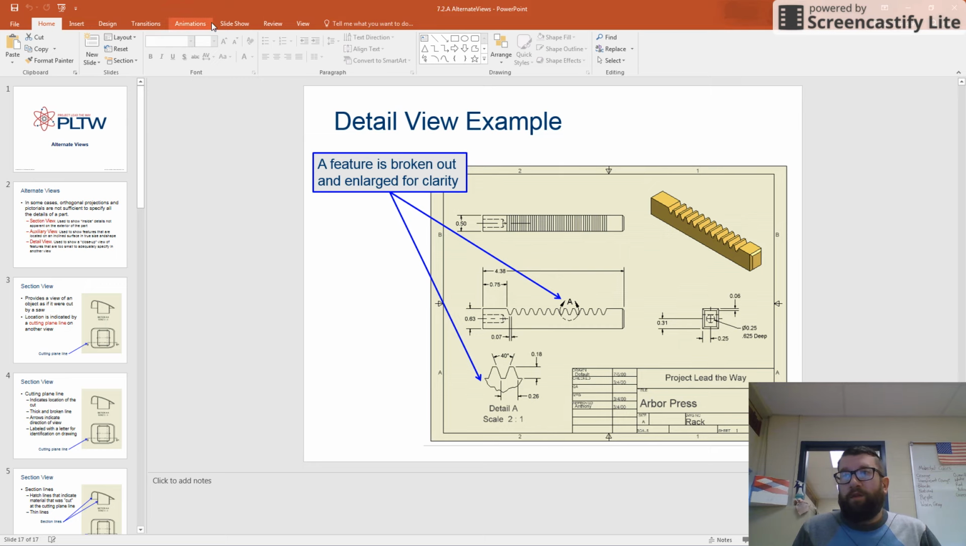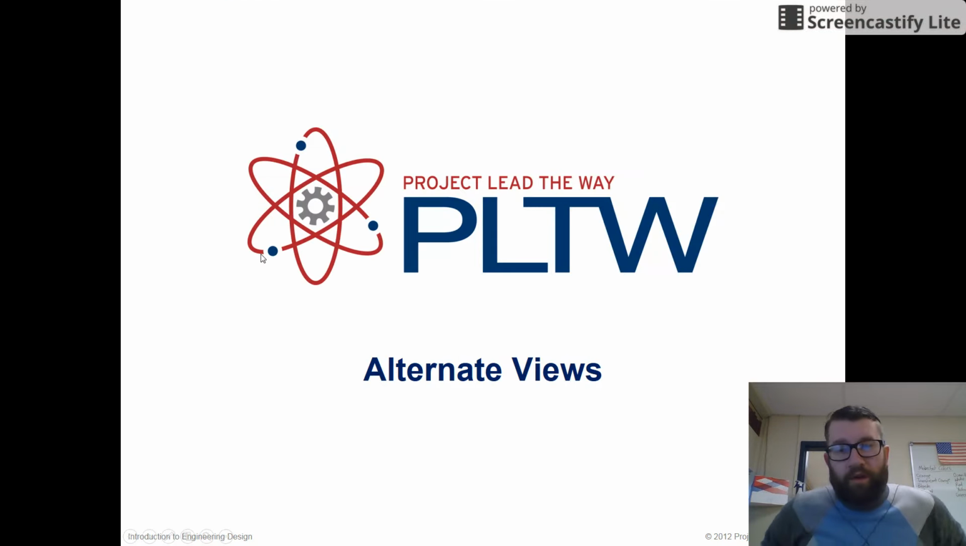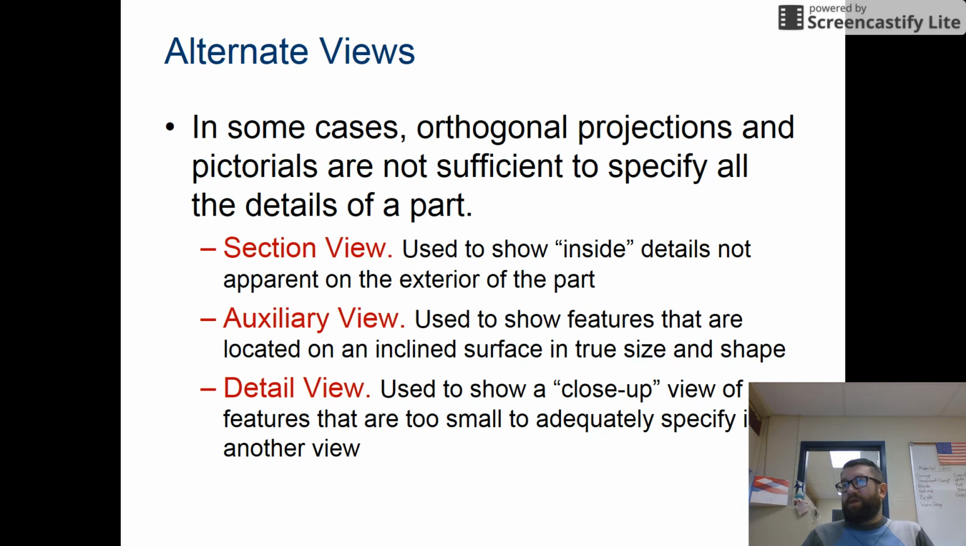All right, so today we are going to look at alternate views. There's a number of alternate views and reasons why we would need an alternate view in a particular drawing. In some cases, projections and pictorials are not sufficient to supply all the details of the part. So that's your front view, side view, and top view. If you can't get everything in there, then you need an alternate view.